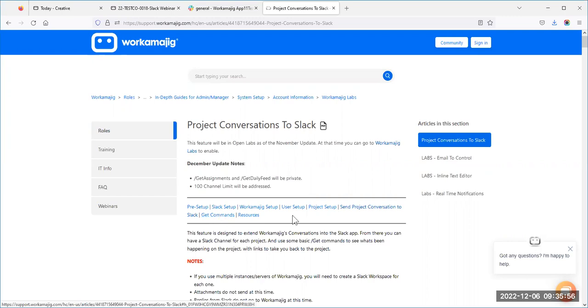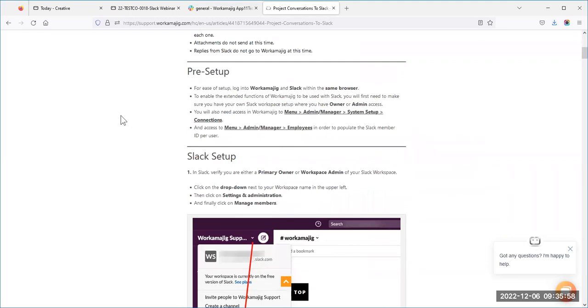I'm going to scroll through this guide quickly, just to let you know that if you want to get into the details, feel free to open this up and run through it. Now, there is some pre-setup information to know, because you want to be an administrator in Workamajig. You also want to be an administrator or owner of the Slack workspace, not just Slack overall, but the specific workspace that you're connecting to. So you want to have more of an admin-type person do this setup for you.